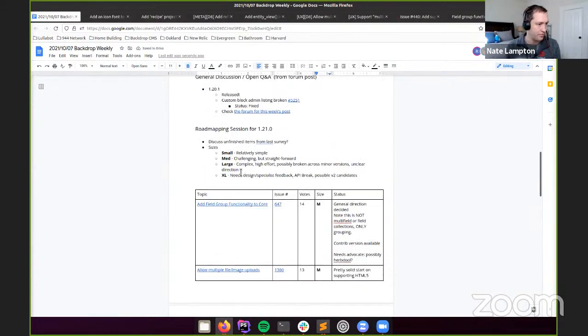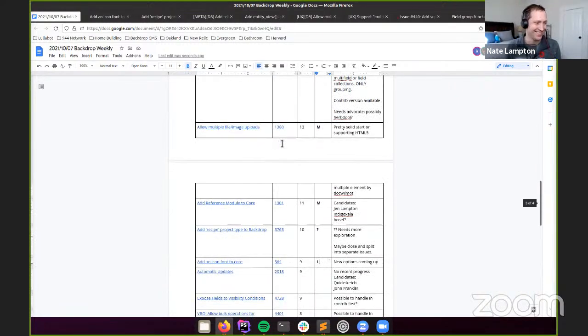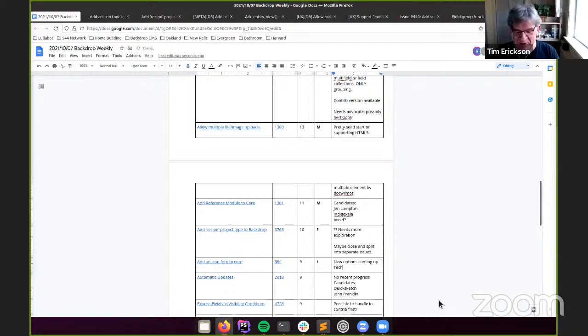What do you think, Tim? Well, we might need like two categories. One is technical effort, and one is community or decision effort. Because this feels like it's technically not a hard issue, but you're right. The decision making part is the hard issue. So I'm comfortable with it being large, just because.